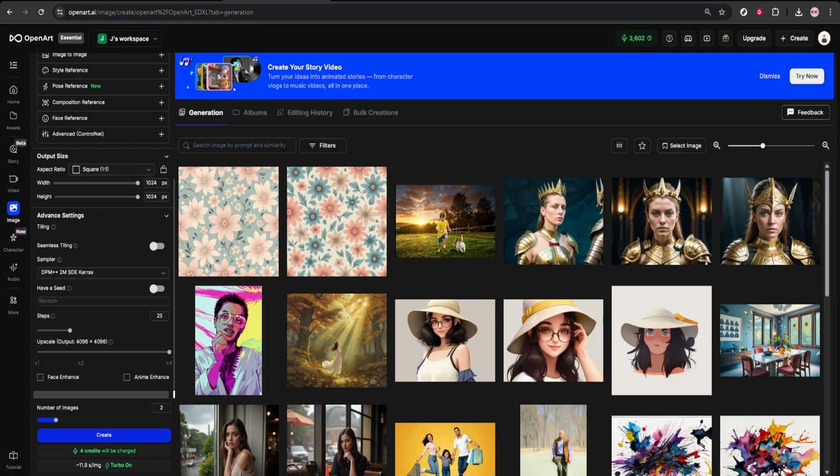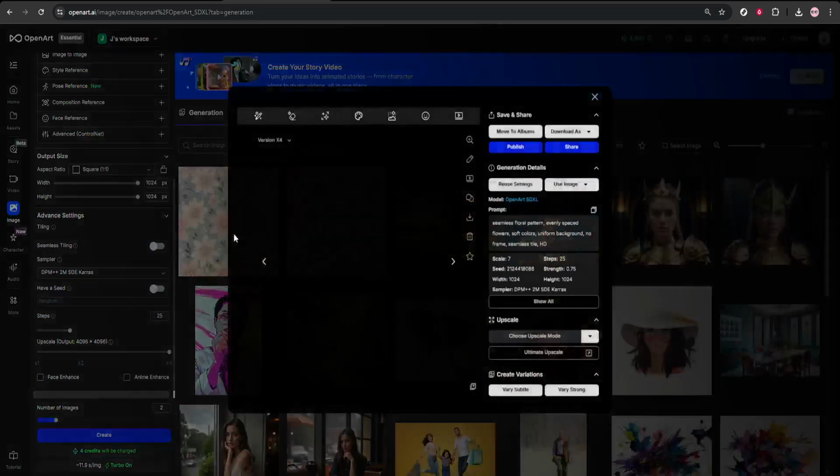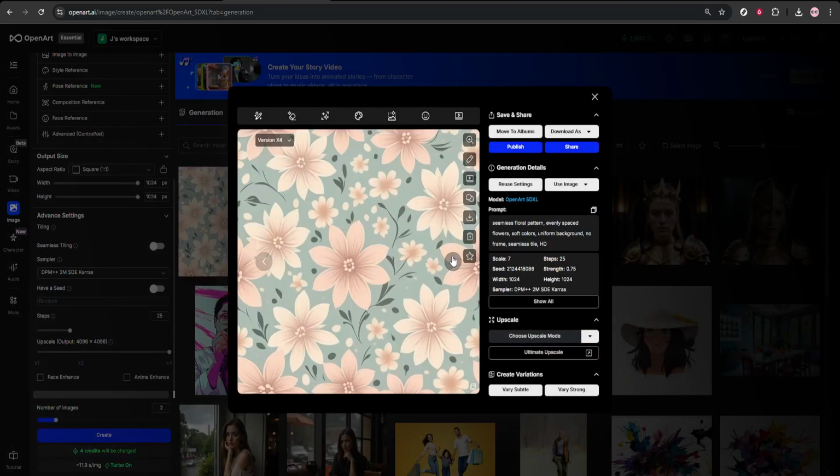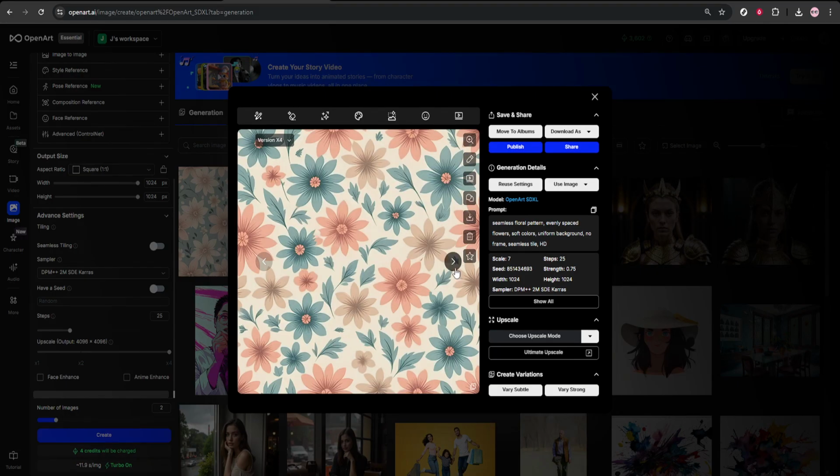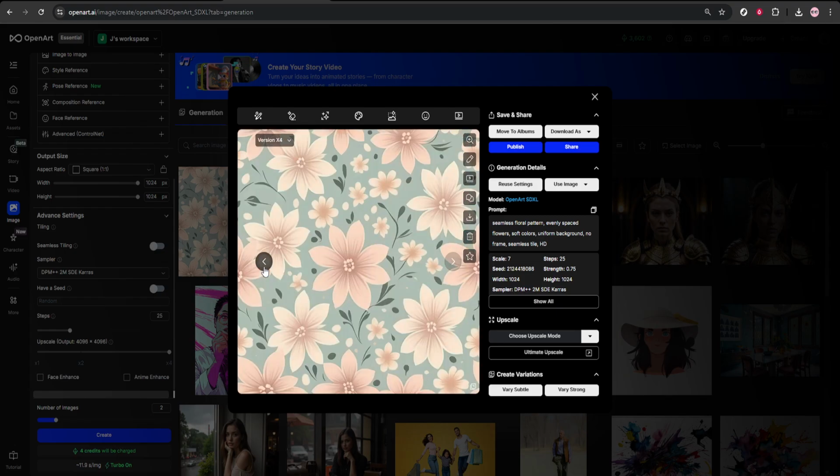Wait for the results, then review them at full size. For a pattern, it helps to look near the edges to make sure shapes and lines flow cleanly, since these will touch when the tile repeats. If you see visible seams or elements cut off at the borders, refine the prompt with stronger terms like evenly spaced, uniform background, or remove borders, and run it again with the same settings. You can also adjust the aspect ratio if your use case changes.